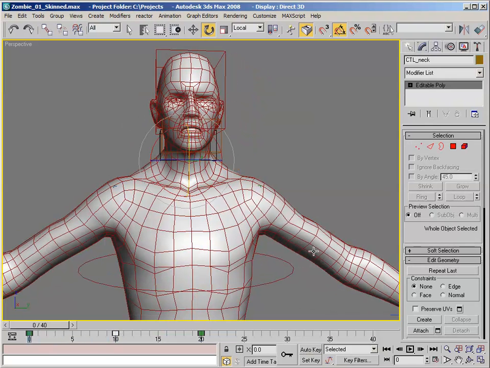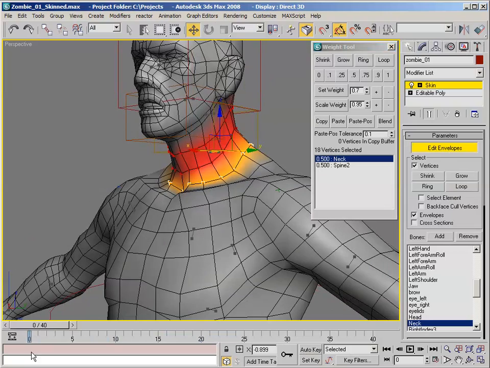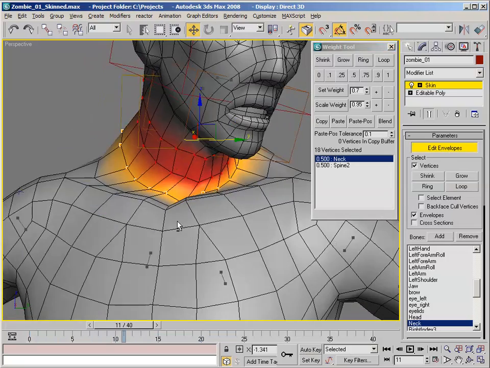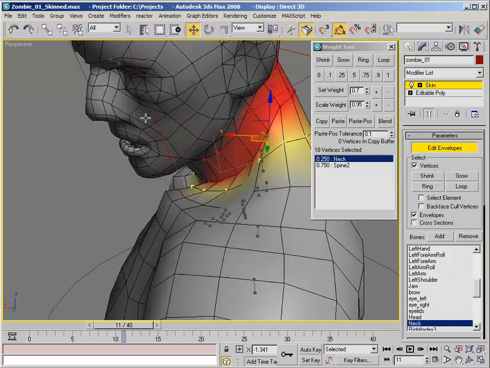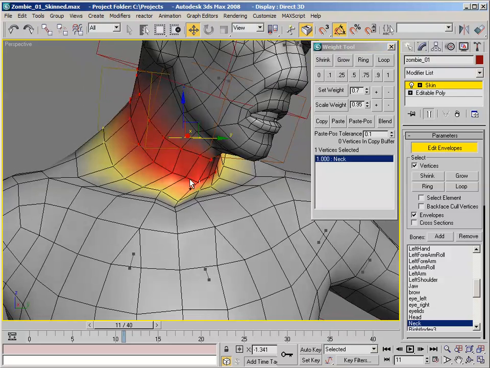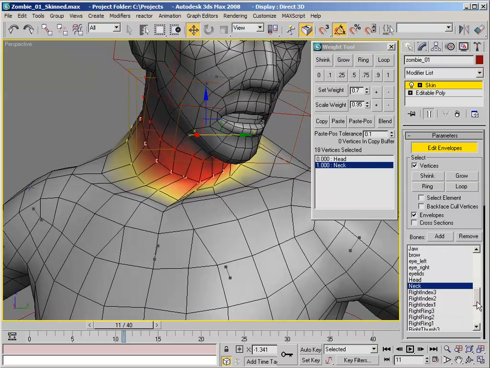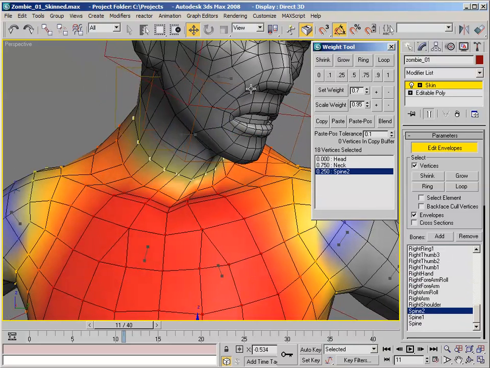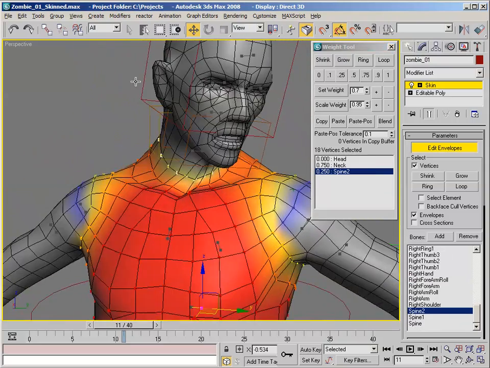We'll go back to frame 0, go back into Edit Envelopes mode, and see how that's deforming. From the looks of things, we might actually want to weight this loop slightly less towards the neck, so let's try 0.25. And it looks like we might actually want to weight this loop more towards the spine as well. So if you highlight the spine 2 joint and weight that 0.25, you should see that the neck looks a lot smoother when it's deforming now.